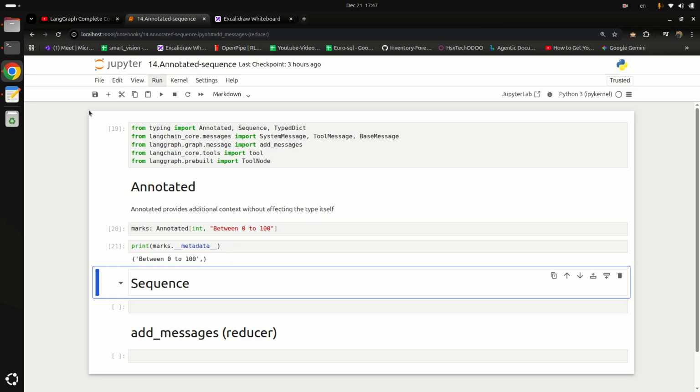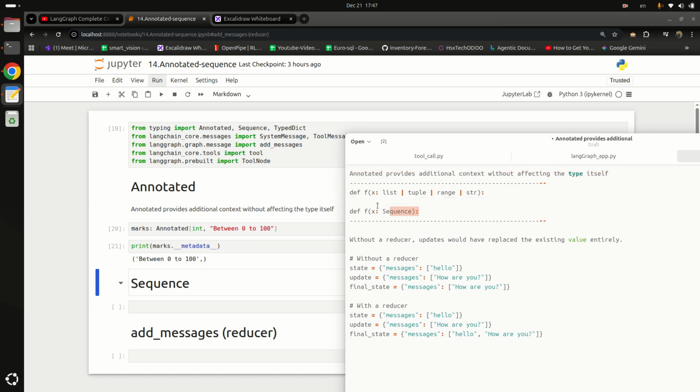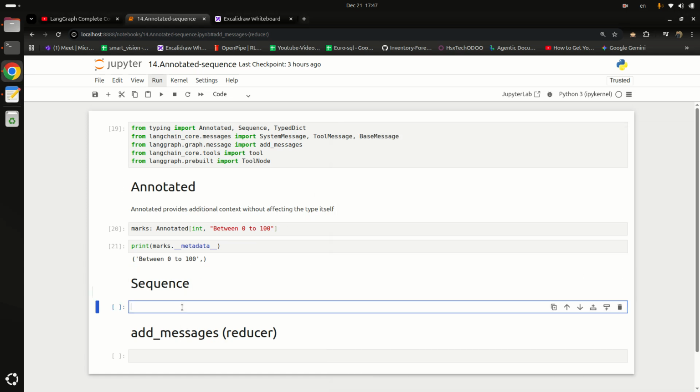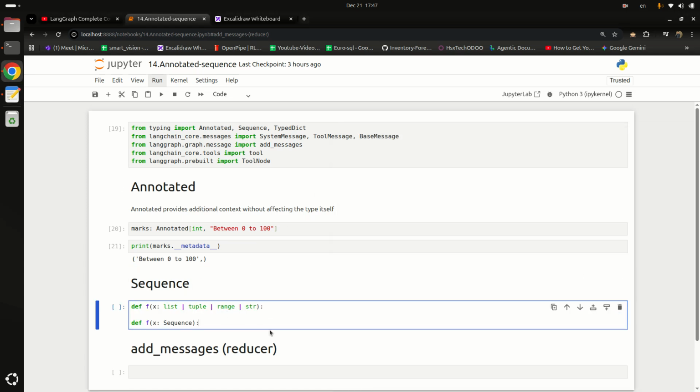Now let's see what is Sequence. We have different kinds of sequences like list, tuple, range and string. So one way is to write this: we are saying X will be a list or tuple or range or string. It is one method. The other method is we simply type X will be a Sequence. It will be either a list, tuple, range or string. We don't have to worry about which sequence it will be, but it will be any sequence.